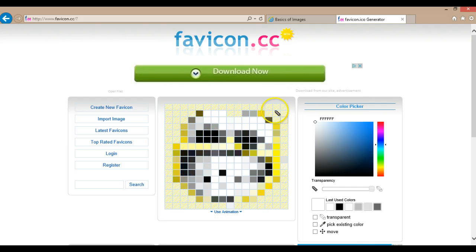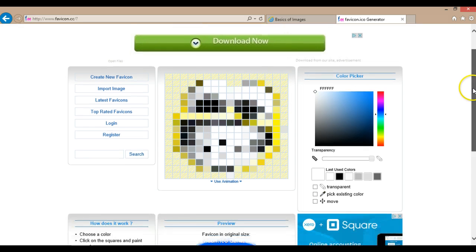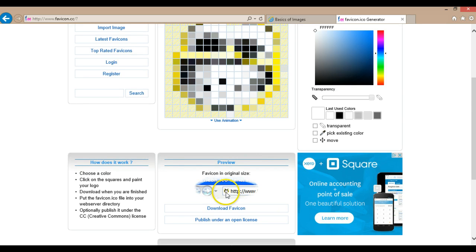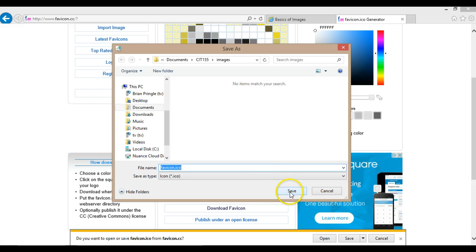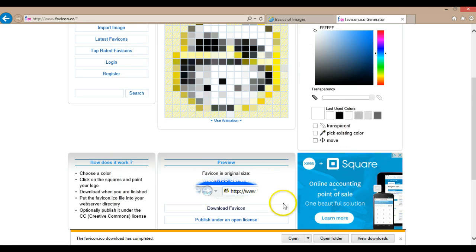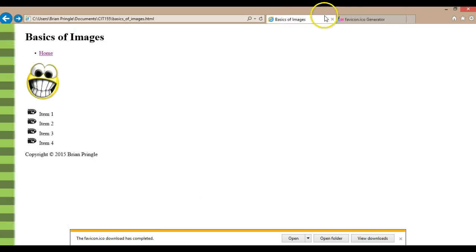Now, this looks bad to me looking at it, but if I scroll down and look at the preview, it looks kind of like the smile. And if you notice these right here, they have the little lines in them. These are still transparent because I uploaded the PNG file. Okay, so I like this, so I'm going to download it. And now I have it downloaded.